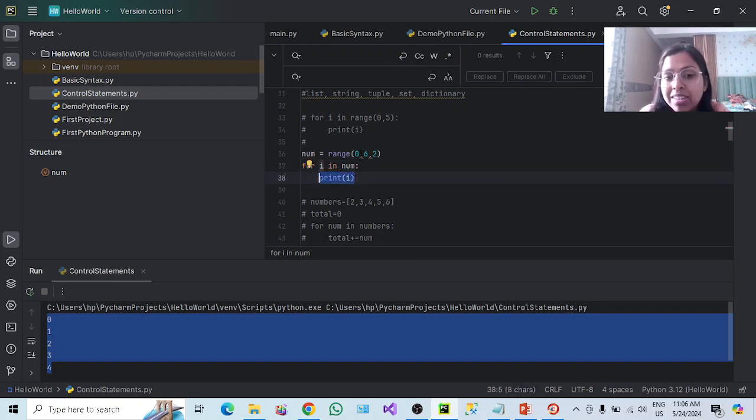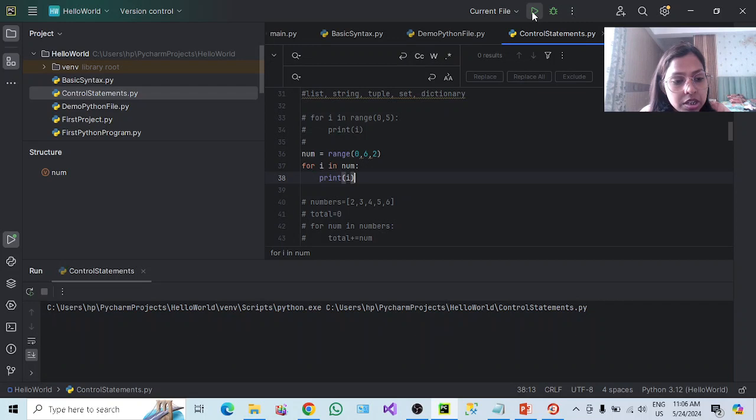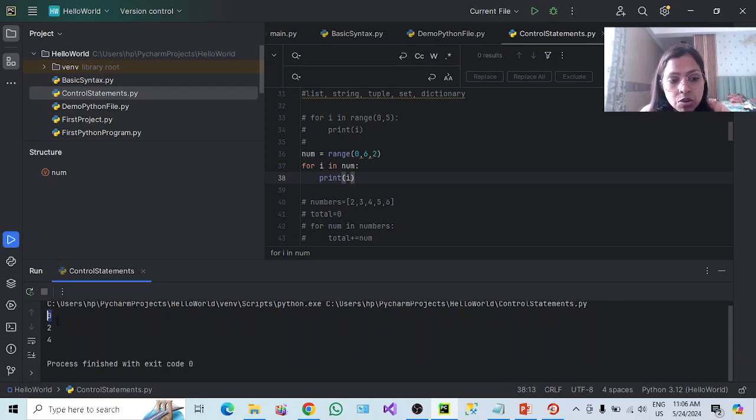So what will happen this time? It will not print 0 to 5. It will skip two values. So let me execute it and showcase to you. See, 0 to 4. Why is it happening? Because it is skipping two steps. So 0, that's fine, then 1 comes, so no, it will go to the next step. So 0 to 4, like this.